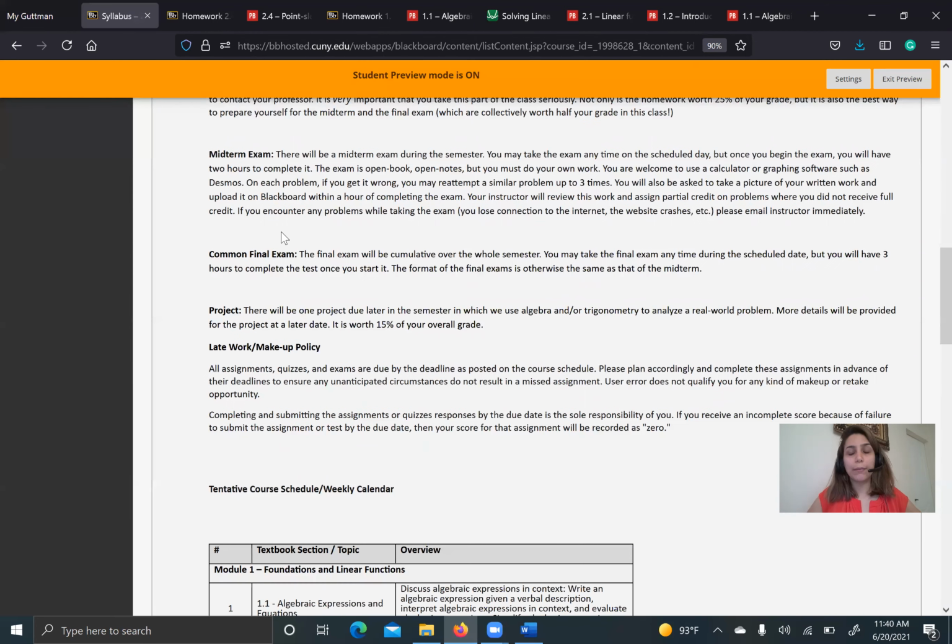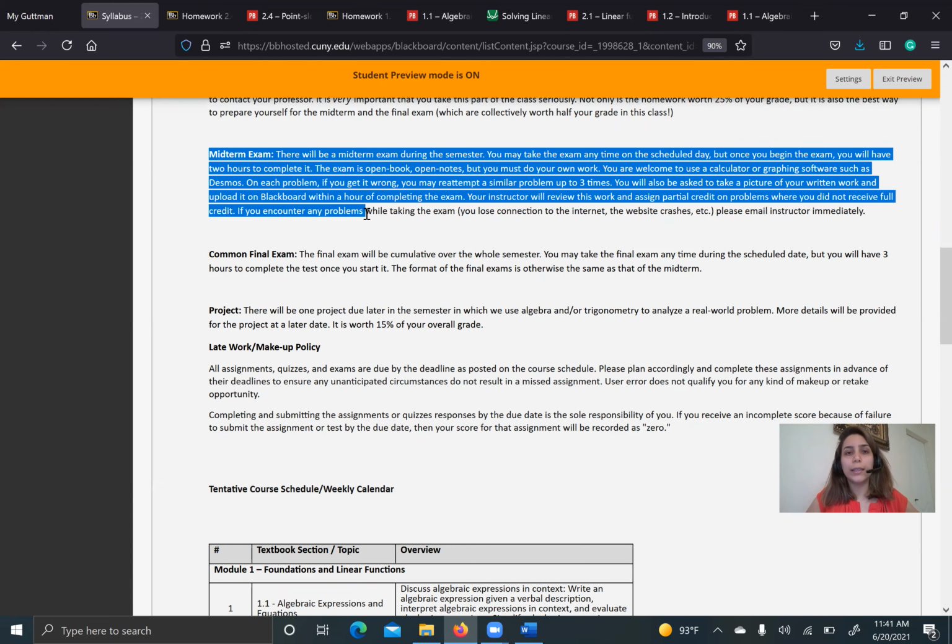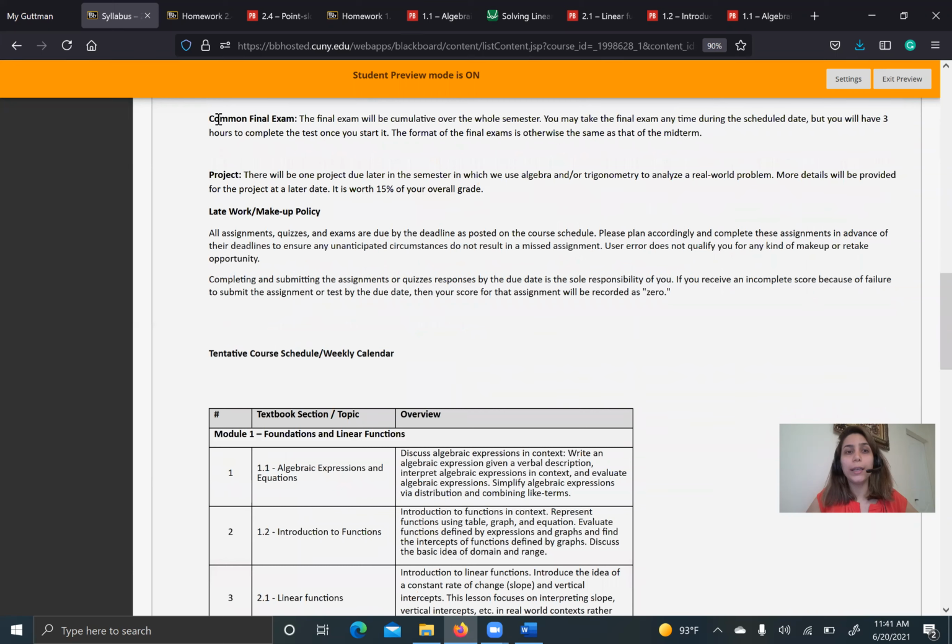So in terms of exams, we have 2 assessments this semester, midterm and final exam. Midterm is gonna be online. You will have 24 hours on a scheduled day. You can start your exam anytime on that day. But once you start your exam, you have 2 hours to complete it, and it's gonna be on Blackboard. The midterm exam is gonna be based on the first 3 modules. But the final exam is going to be over everything. It's going to be cumulative over the whole semester.